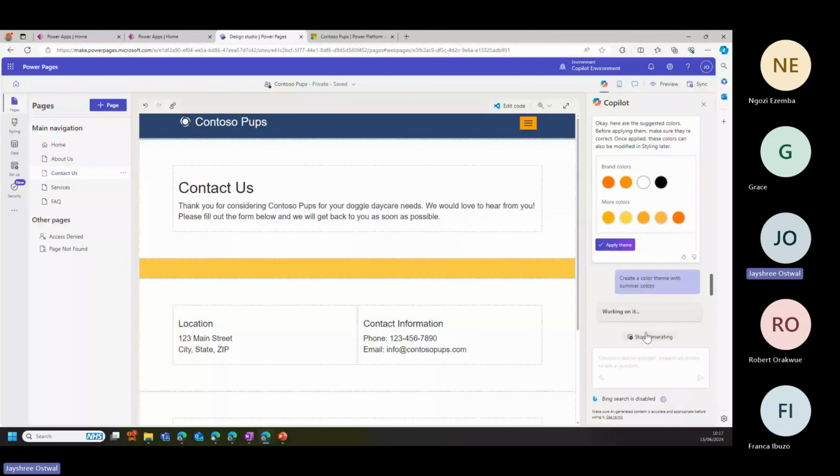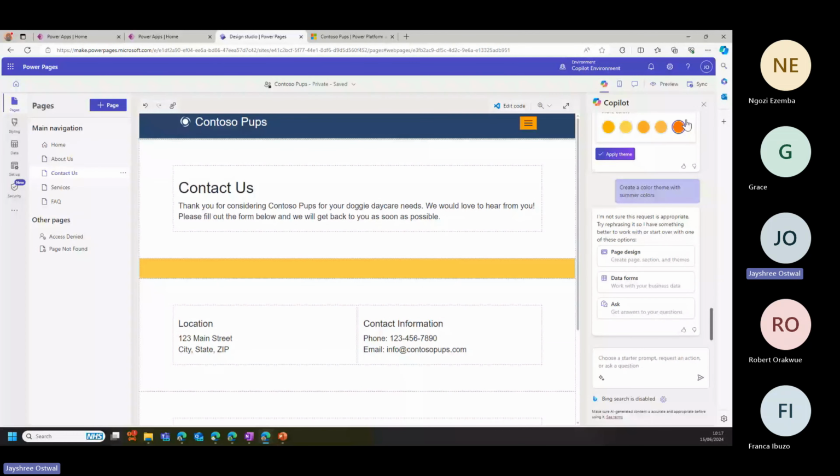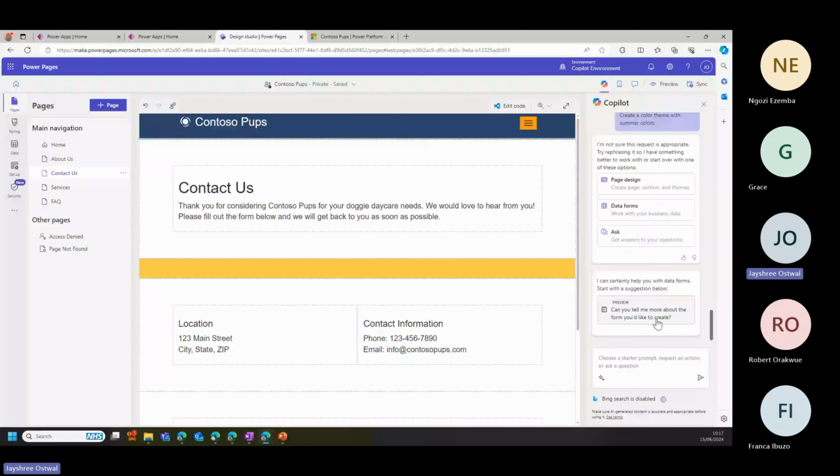This way we can take the help of Copilot. We can create data forms. Yeah, this is the one which I would like to show you. Work with your business data. Basically, I can have business data. We can create data forms. So I would like to create a form to schedule appointments. Okay. So let's create a form to create appointments.